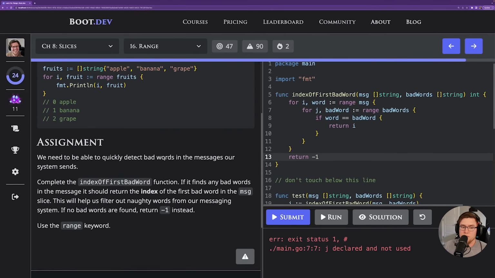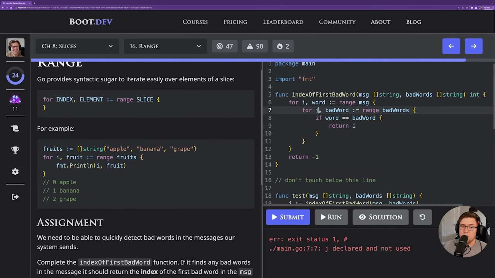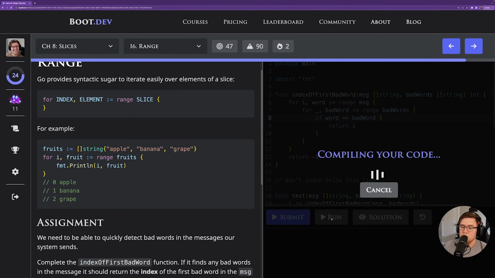j declared and not used. Right. So we've come across this syntax before. We can ignore variables with an underscore, right? Let's run that.